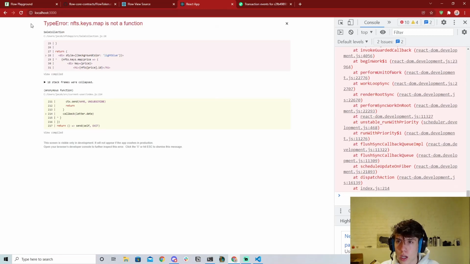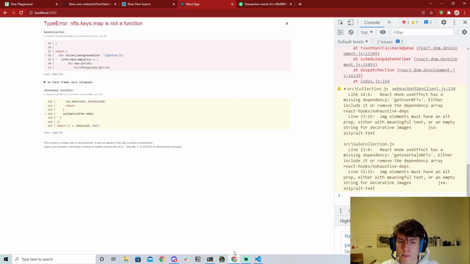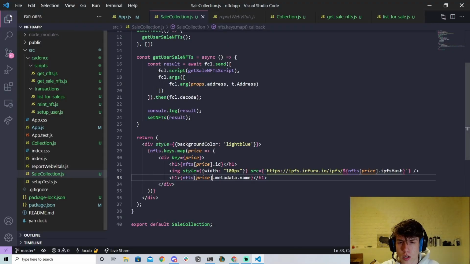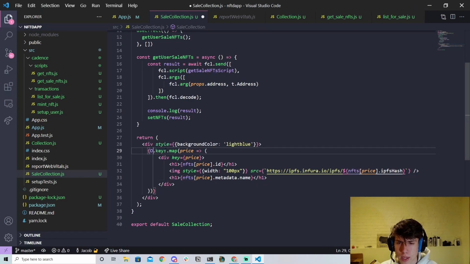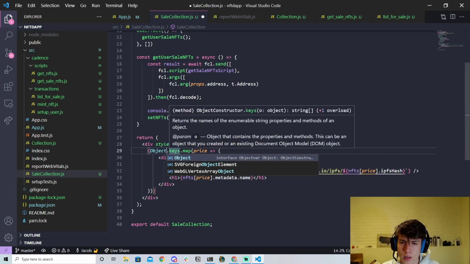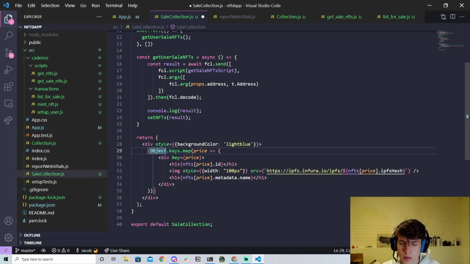NFTs.keys.map is not a function. So I think, okay, maybe is it like Object.keys? Is it like this? God, I haven't done this in a second.